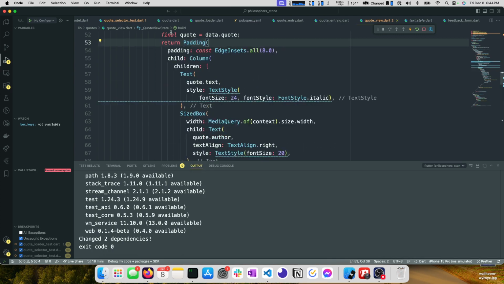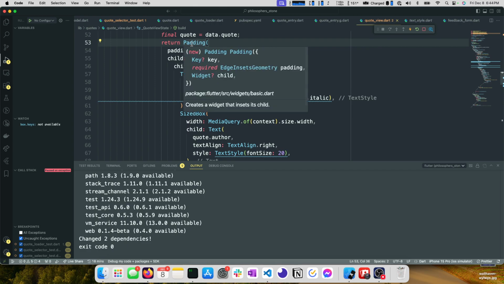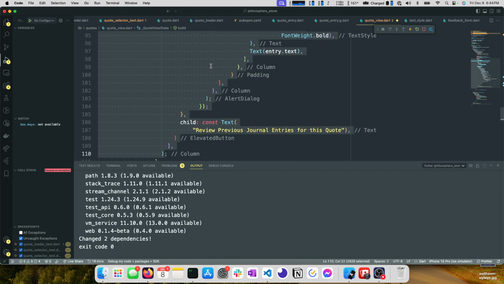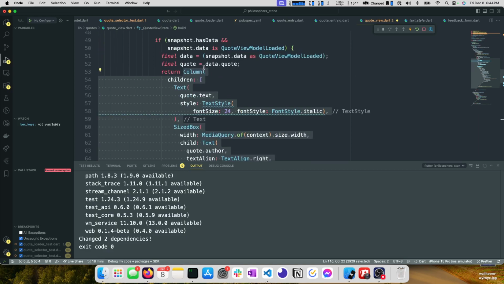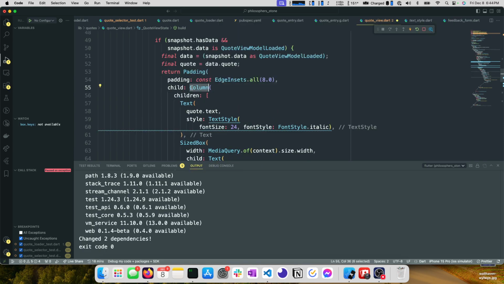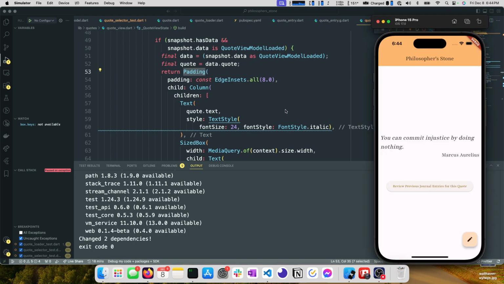I'm going to go ahead and save this. Sorry, that wasn't very clear. Let me undo and I'll show you again. So I grabbed this column, I selected it, went to refactor, wrap with padding. All this does is that column right here and all of its children, everything inside that column, gets moved inside of a padding. So you can type that manually if you'd like. Getting comfortable with the refactoring tools in VS Code is really, really helpful, especially for Dart.